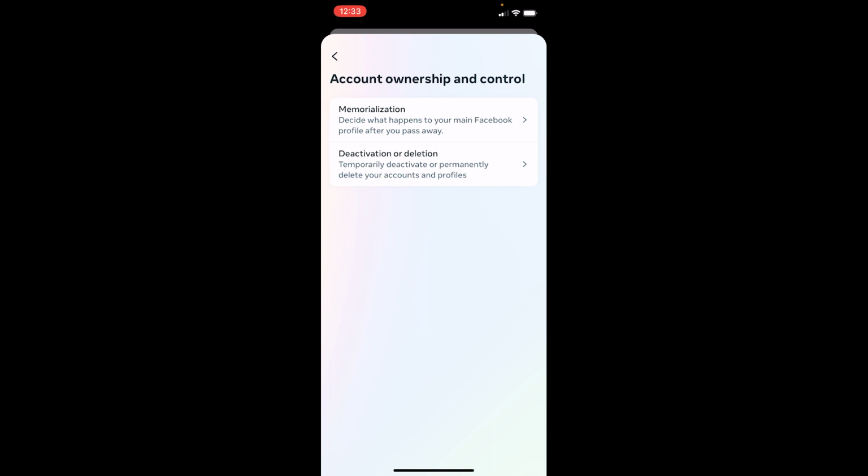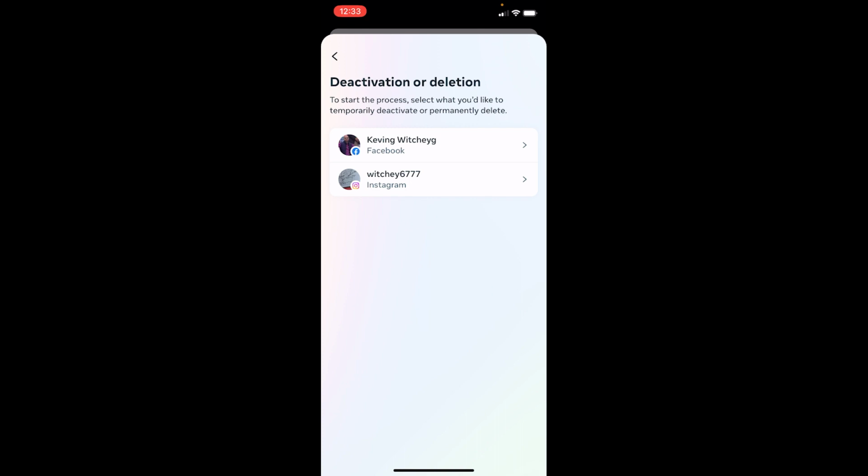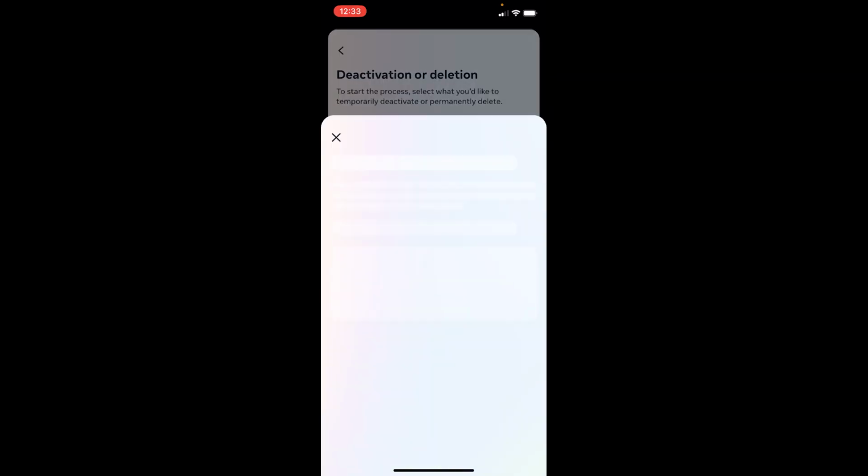Now the second option, Deactivation or Deletion, click on it. And it's going to take you to the deactivation page. Now I want to deactivate my Facebook, so I will choose my Facebook. Now if you want to deactivate your Instagram, you have to choose that.